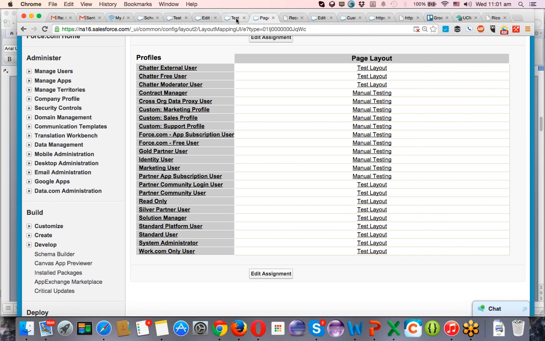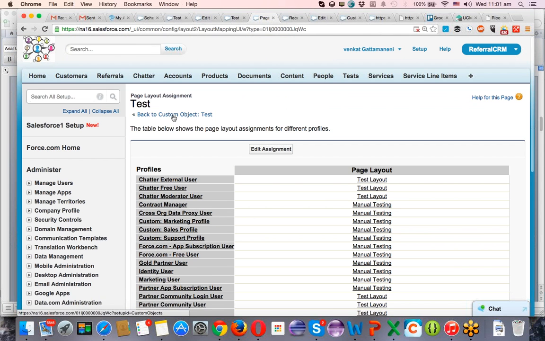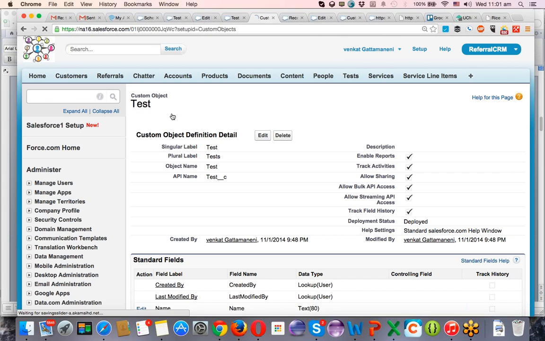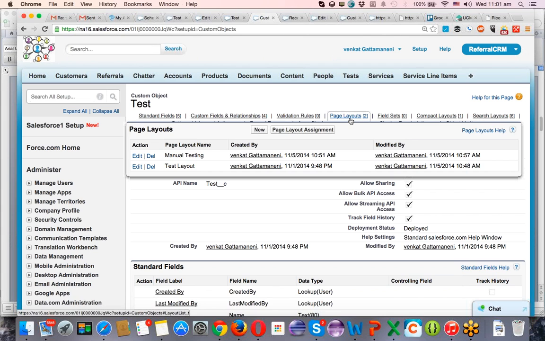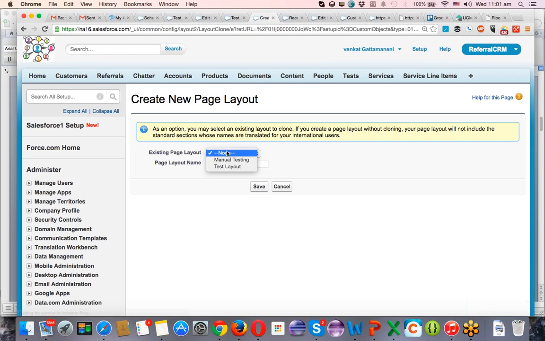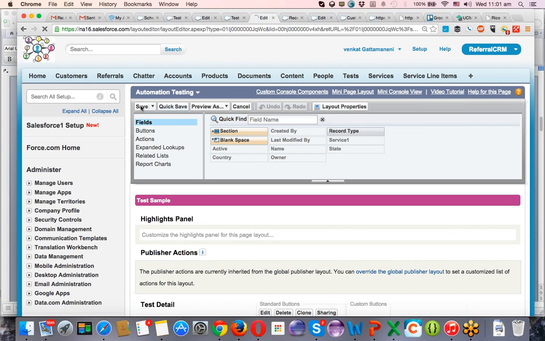Before doing this, what I want to do is go back to the test object and create new layouts for automation testing as well as performance testing. Okay, here is the layout. Click on new, select the test layout, and because I'm cloning the existing layout, I'm naming it automation testing, and I want to do one more thing. I'm clicking on save.